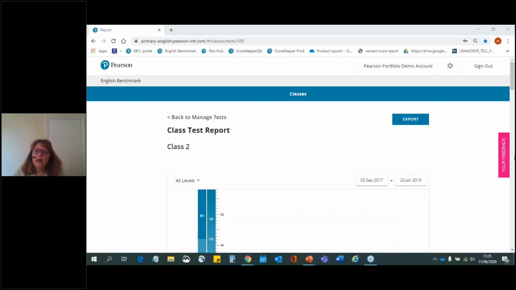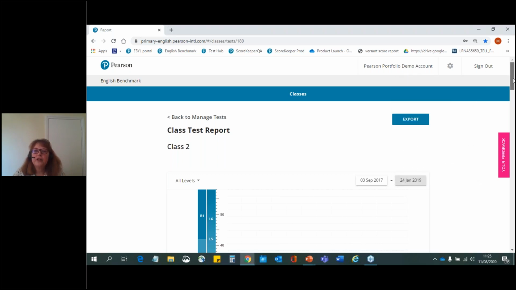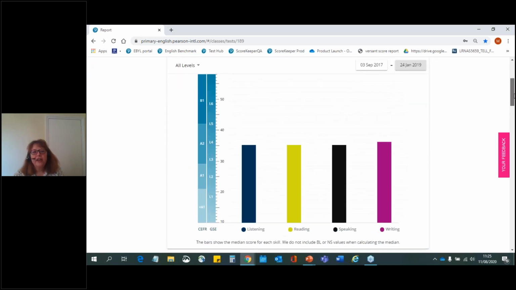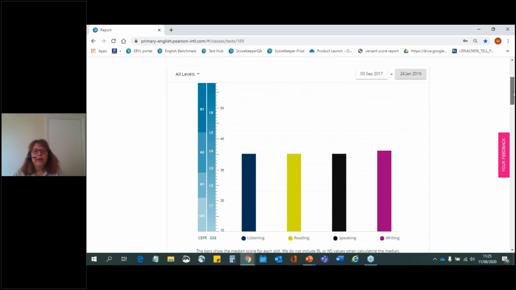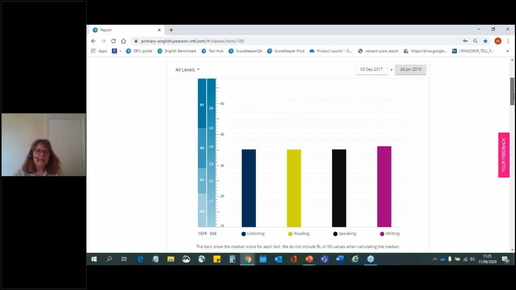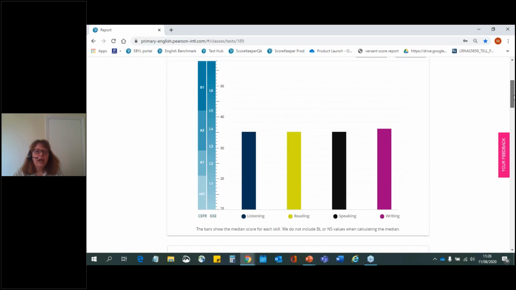And so I've set the date range that I want to see. Right, and then when I look at the class report after I've chosen the date range, I'm presented with a graphical overview of the students in my class's performance. Now, in this particular class, class 2 is a multi-level class, and I can see the different levels of tests that the students in the class took. So this is an overview of how the whole class did.